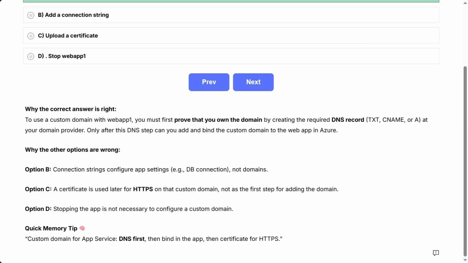Quick memory tip: custom domain for app service. DNS first, then bind in the app, then certificate for HTTPS.